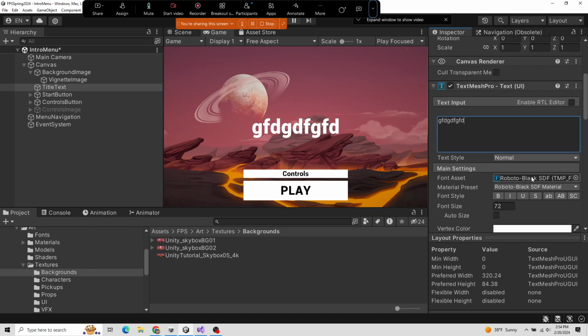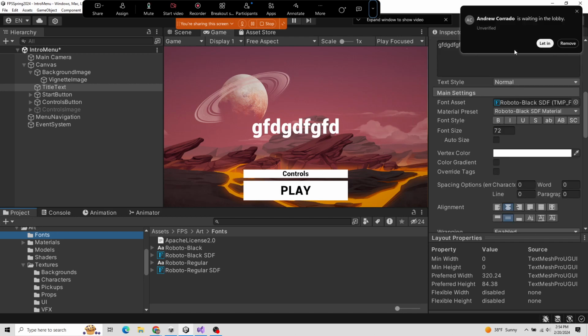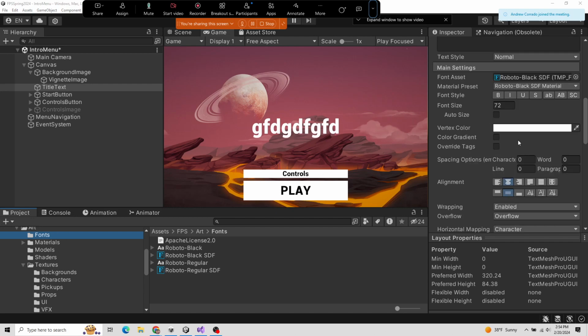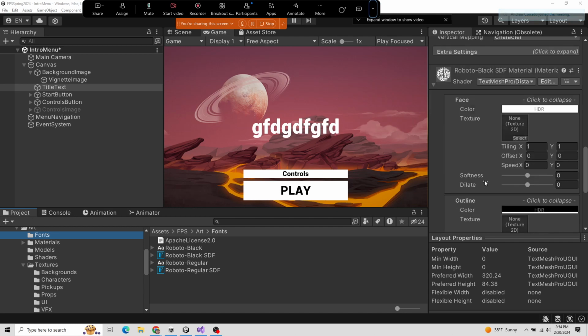You can change the font. Usually you have to download it. The fonts are going to be external files that you can find a lot for free. You just download them and put them into your project, and you can select them. Font style, yeah, it is very much like word processing. Alignment, wrapping, overflow. You mess around with these.